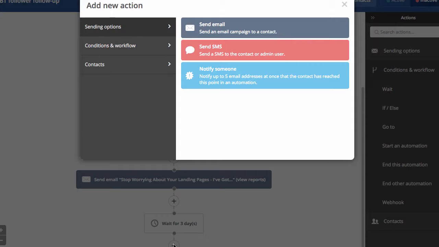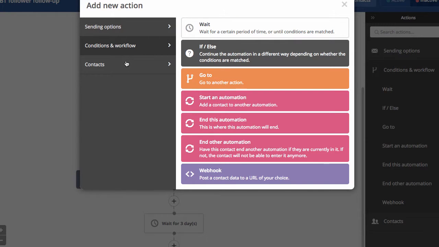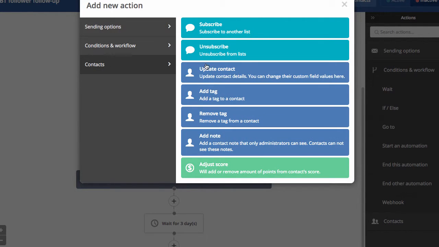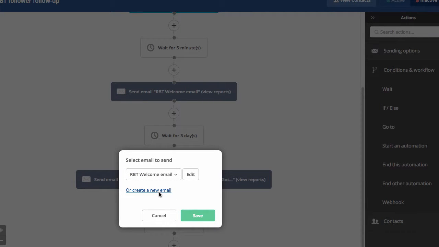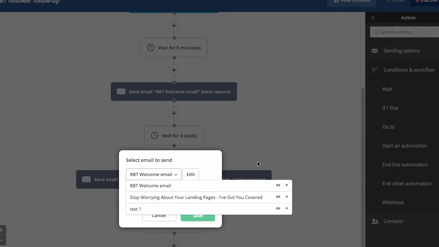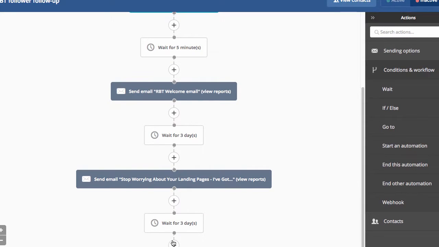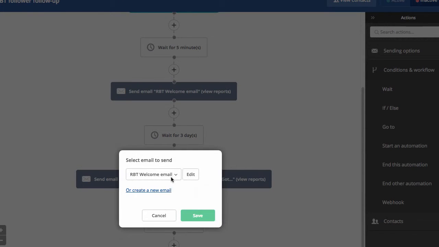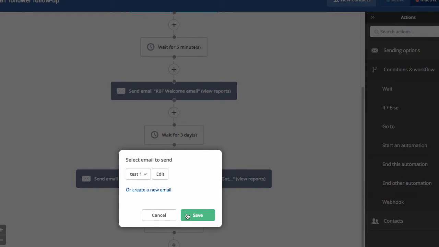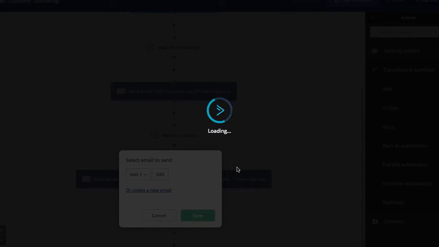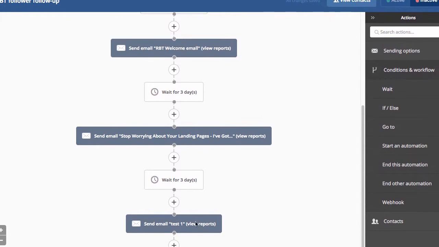So I'm going to hit plus here, and I'll get a selection here. Email, what if, I think contacts are just like updating and stuff. Send another email. Now you either create or pick one you've already written. Let's do send an email, send test one, and save that.